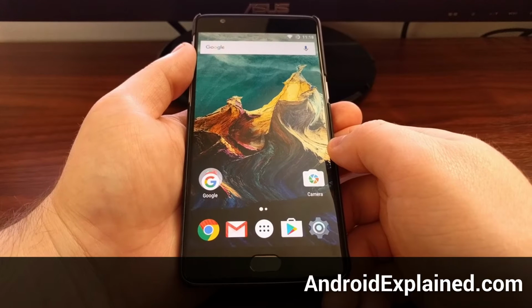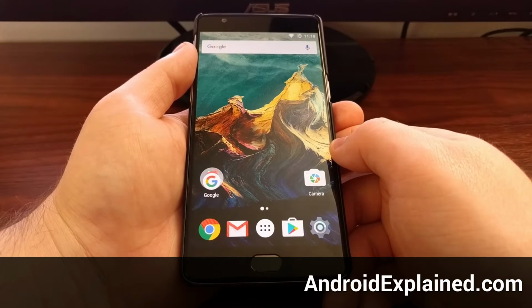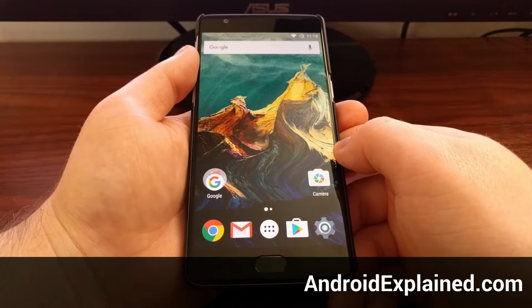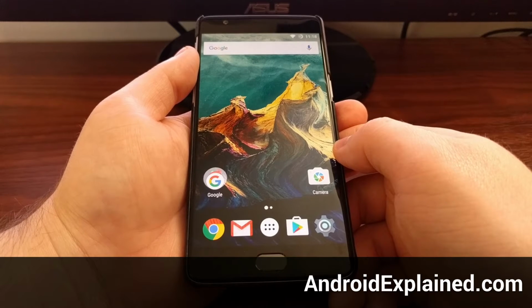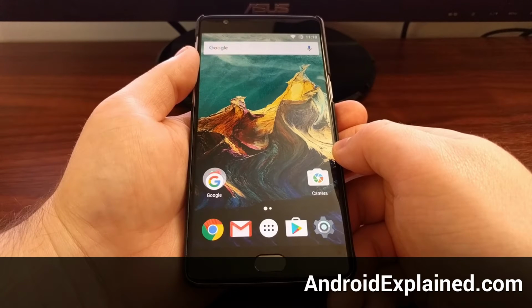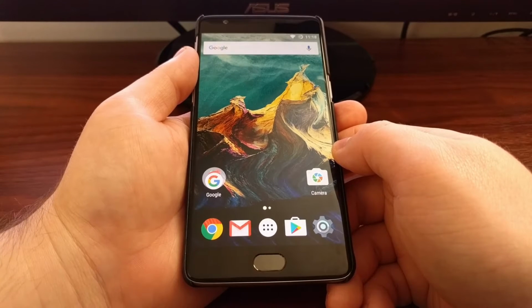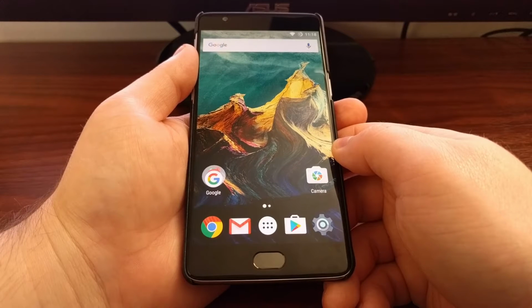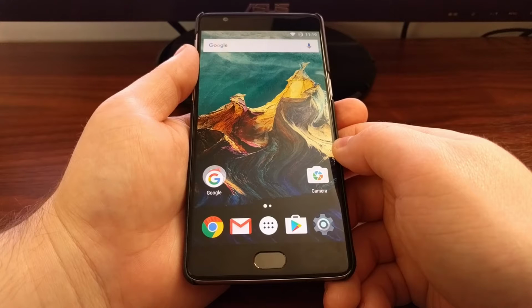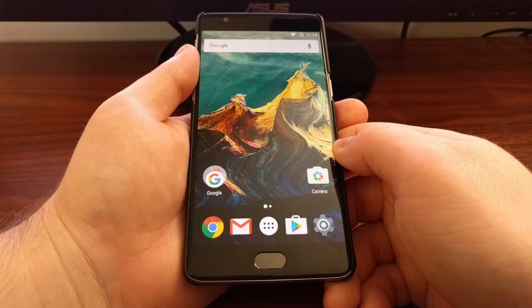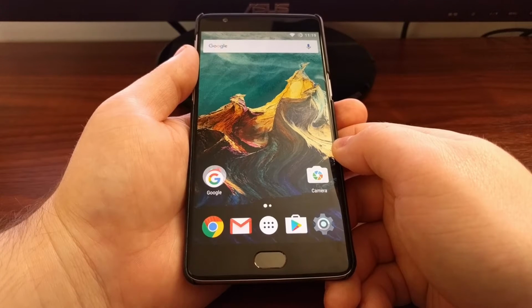Now that you've unlocked the bootloader of the OnePlus 3 and you've installed a custom recovery, the very next thing that I recommend you do is create the first Nandroid backup. Now, a Nandroid backup is a way to make a full and complete backup of all the partitions or any of the partitions you select on your device.